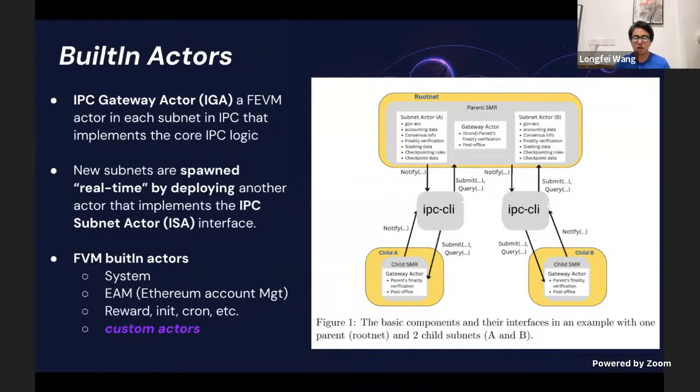For example, currently in IPC, we have 2 built-in actors: the IPC gateway actor and the IPC subnet actor. Both are built-in actors and are deployed when you bring up your subnet. The IPC gateway actor is responsible for the communication I mentioned earlier: the top-down finality check and the bottom-up checkpointing go through the gateway, as well as all communications between subnets. The IPC subnet actor is responsible for creating a subnet and joining a subnet, and all the staking and penalty processes are handled there.